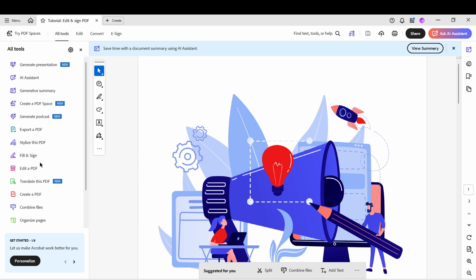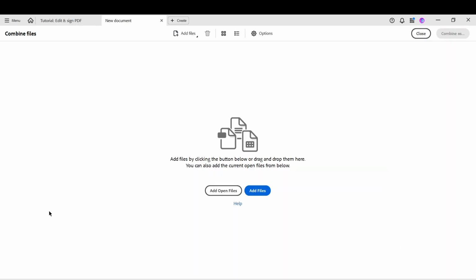Now look to the left menu pane and click All Tools. From the catalog of options, select Combine Files. This tool is designed to gather multiple documents, PDFs, and many common file types into a single, orderly PDF.